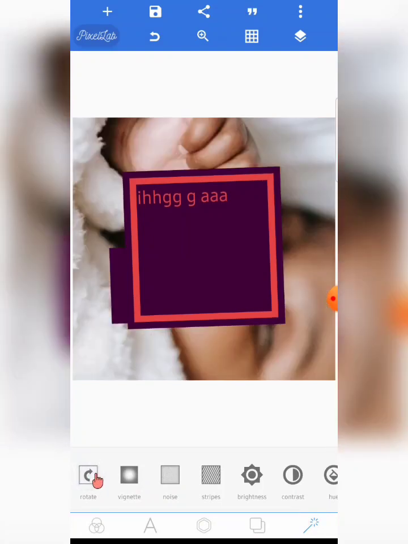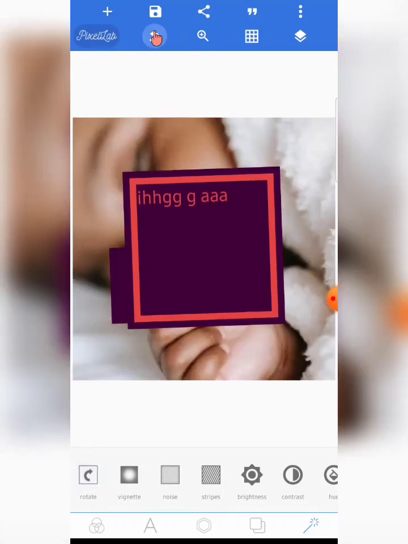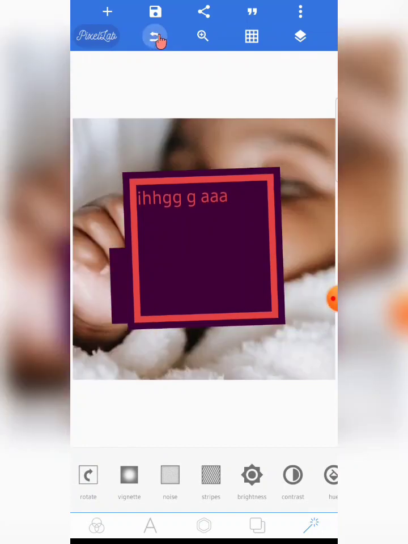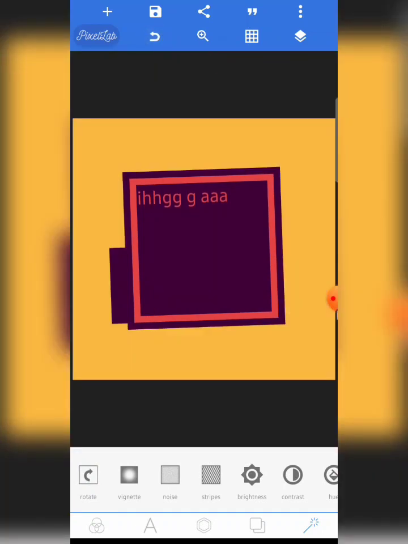Can you see what is happening, guys? Our background is rotating. So that's one thing you need to know, guys. I need to undo it. So that is what that is for.